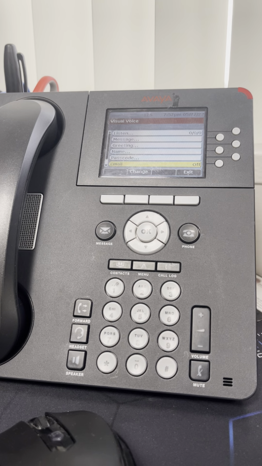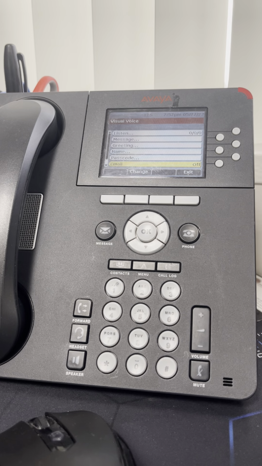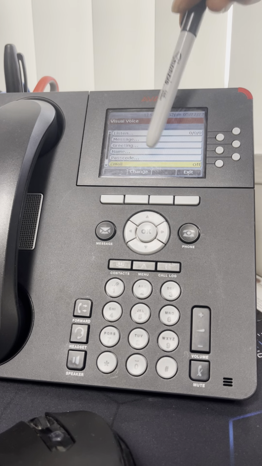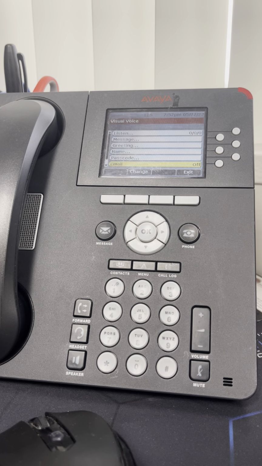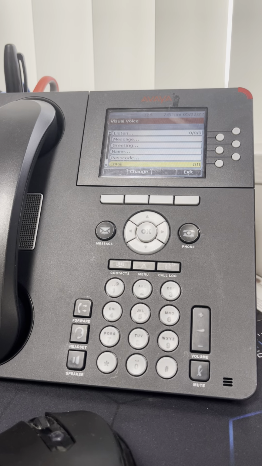Now, forward means it's going to be only in your email, not on this phone. Copy means it's going to be in your email and on this phone at the same time. And alert means it's going to send you an email saying, hey, you got a voicemail, but it's only going to be on this phone. You have to come to this phone to listen to it.